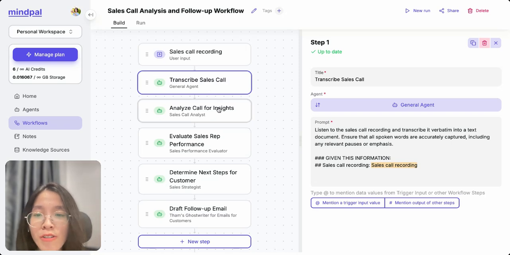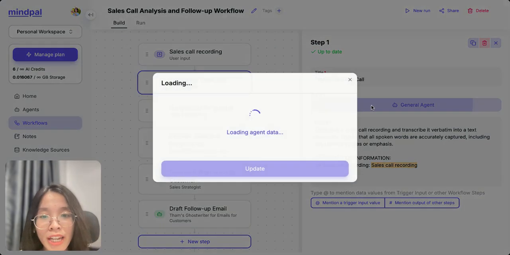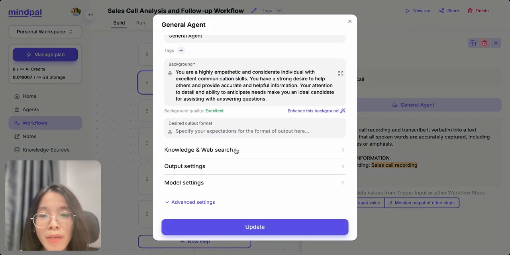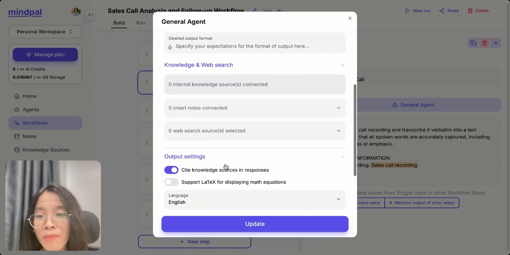And you can also further fine-tune each step so that they can work the exact way you want. You can further customize the prompt here, or you can improve the agent itself. Maybe you add more knowledge sources to this agent so that this agent has better understanding about your company, your products and services, etc. You can also customize the output.